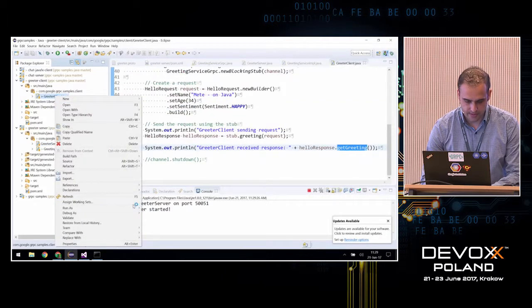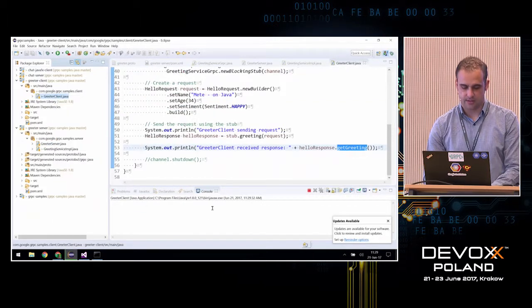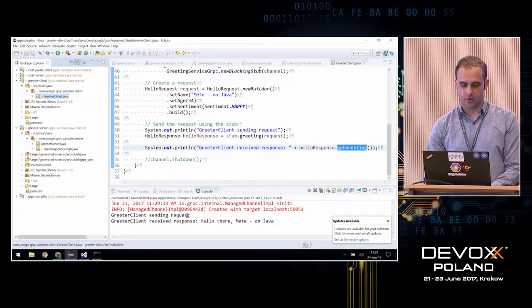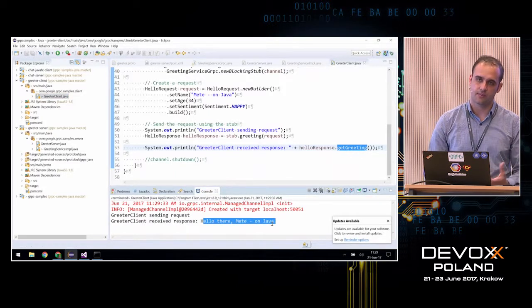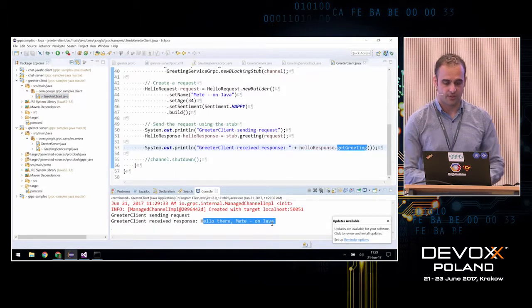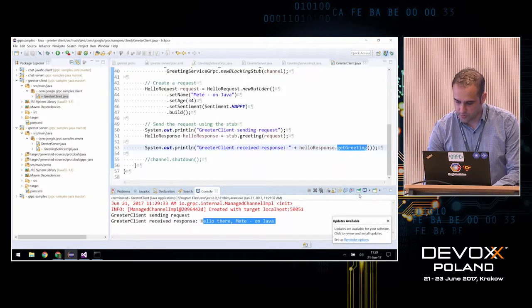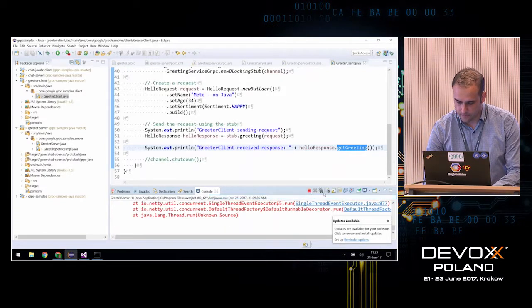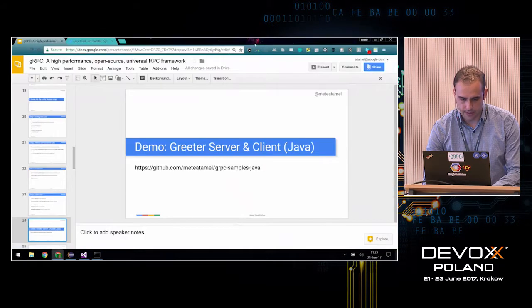So server started, and then if I do client started, then client sending request, and then I get a response. It's very simple, but it gives you an idea on how things work in gRPC. So let me just stop the server before I forget. All right.